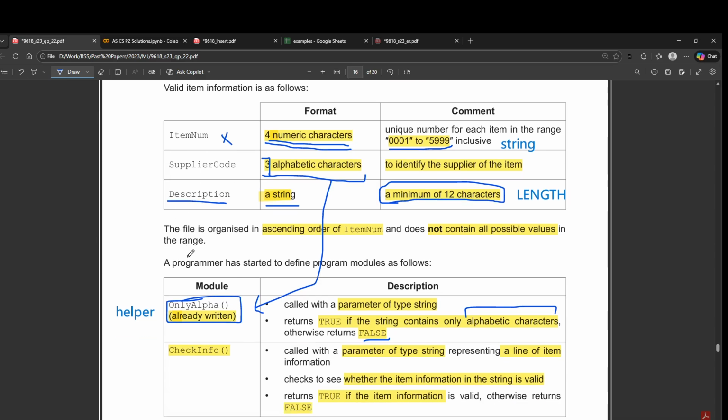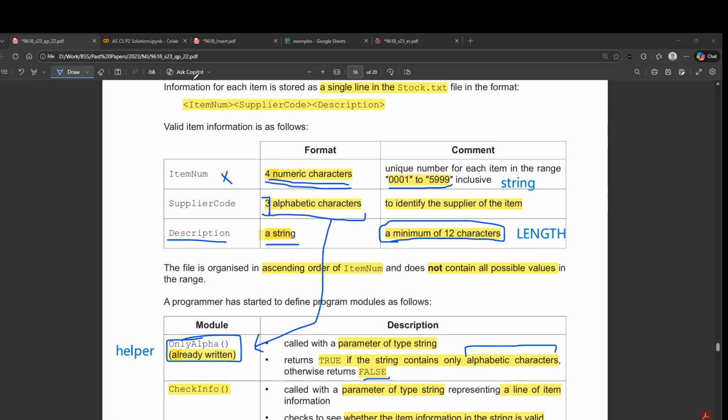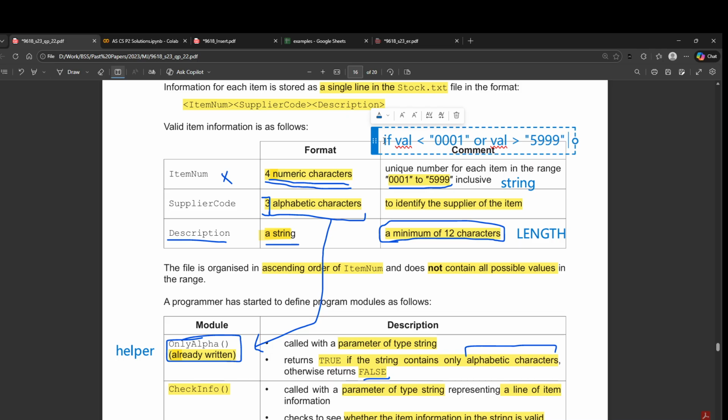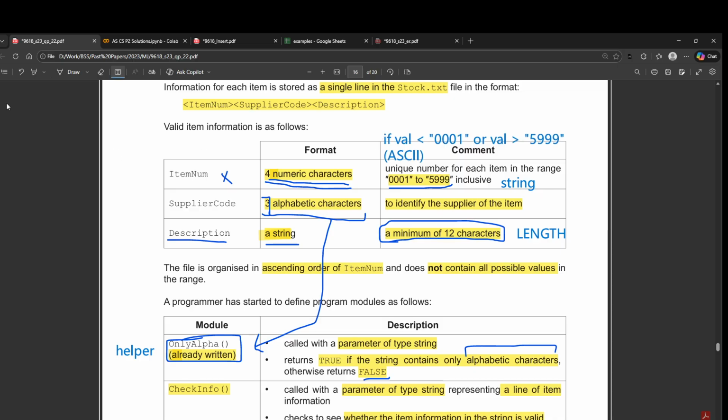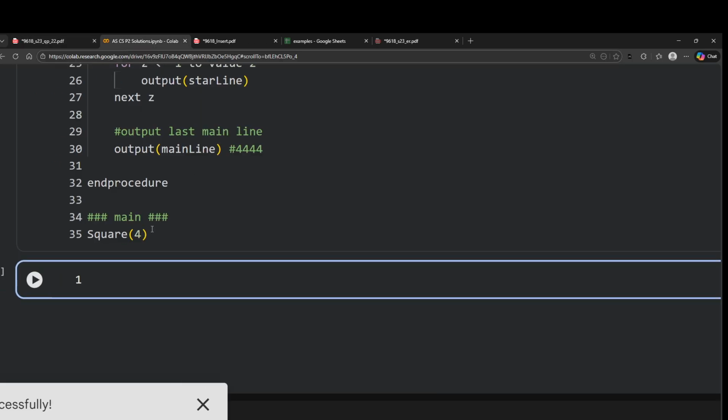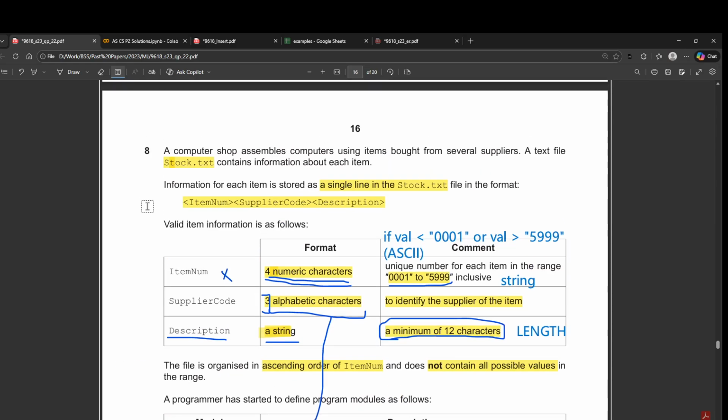So the rules are simple, so we just go ahead and write the solution. And please remember that you can also do the string comparison, so we can easily check if value is less than "0001" or value is greater than "5999", and they are essentially converted into ASCII values and then compared. So string comparison is perfectly allowed and it is totally fine. So this would be question number 8.